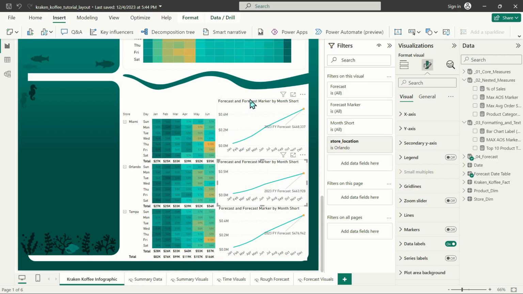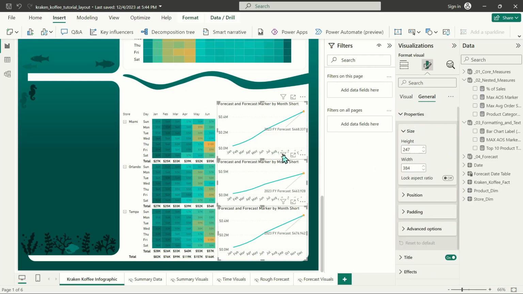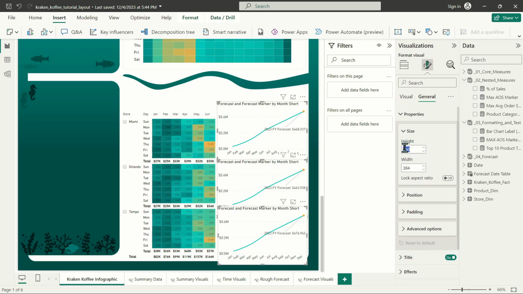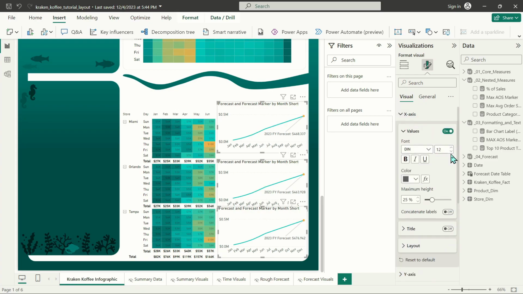We might have to sacrifice some of our font sizes. One thing that I would also recommend is just go ahead and click on all 3 of these. Drives me nuts when the 3 visuals aren't the exact same height. Let's see what 250 looks like. Way too much. Let's try 220. That's probably getting closer. For our x-axis, let's go ahead and drop the month sizes down to 10.5.